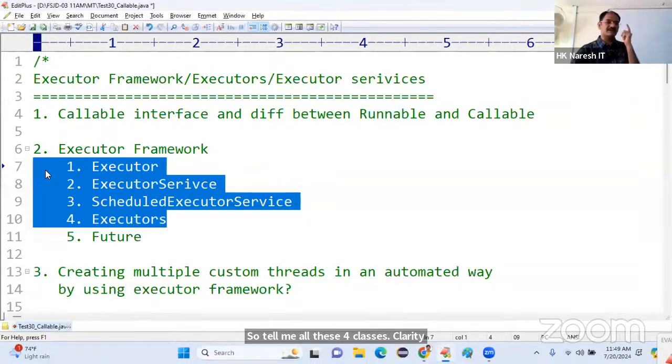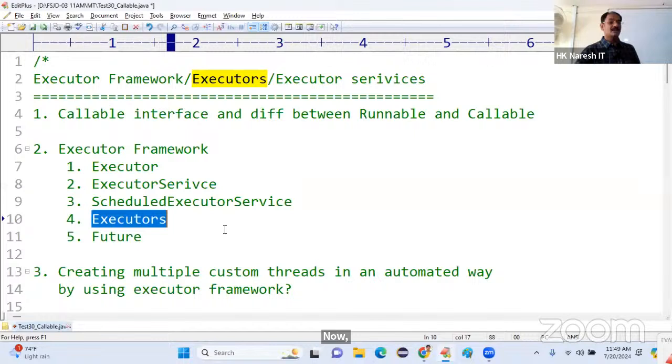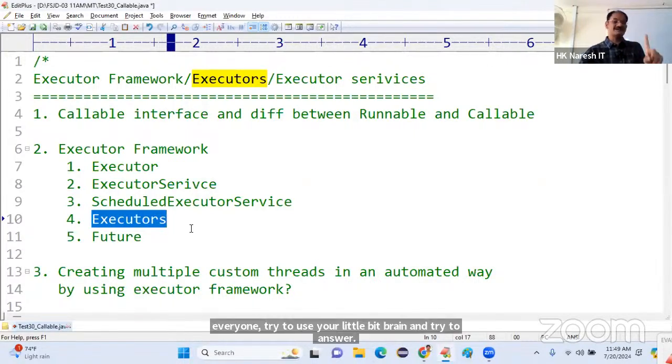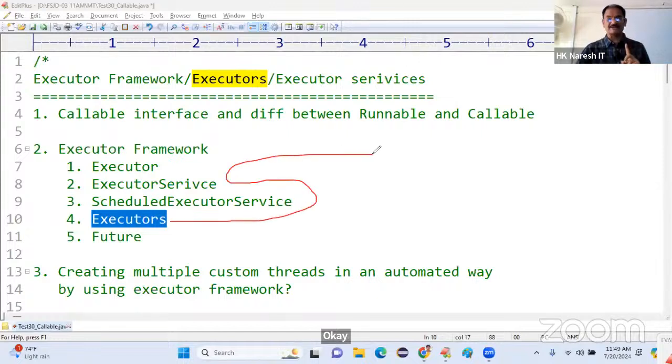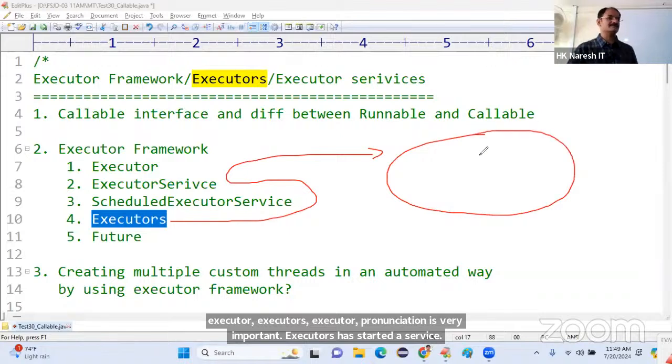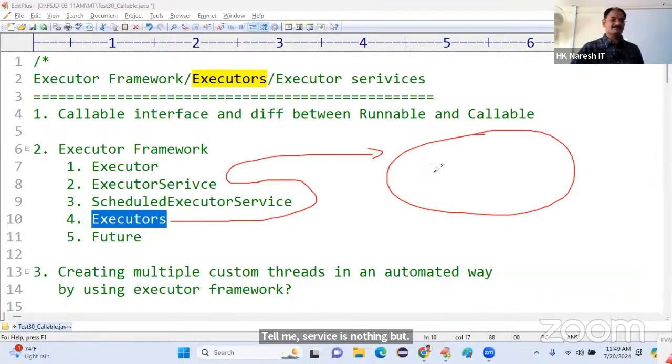Now, everyone try to use your little bit of brain and try to answer. Executor, Executors, Executor. Pronunciation is very important. Executors has started service. Tell me, service is nothing but one operation, to serve. Whenever you say service, to serve, there should be one person. This is an ExecutorService. Inside this ExecutorService, to serve, there should be one person.